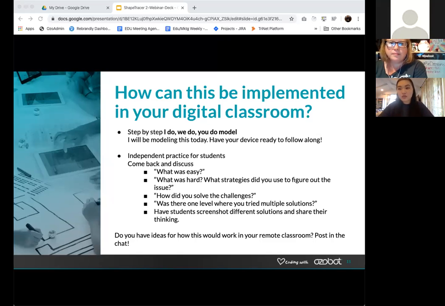And Lisa actually is going to show us exactly how she implemented this. She did such a beautiful job using this method, and it was super successful for her students. And if you come up with any ideas yourself, feel free to share that in the chat so that other people can share and learn from one another.